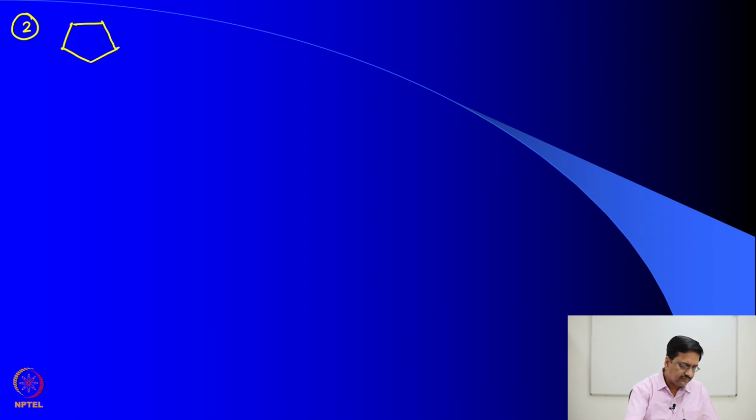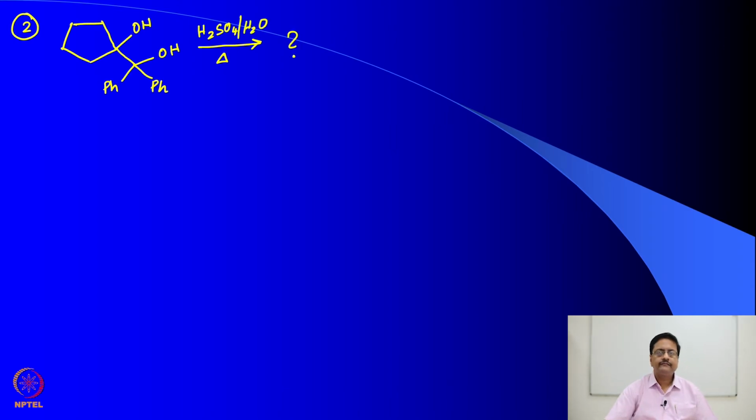Here we have a 5-membered ring with OH and then another OH in the side chain with 2 phenyl groups associated with that. So, if we add H2SO4 and heat in aqueous medium, what will be the product?